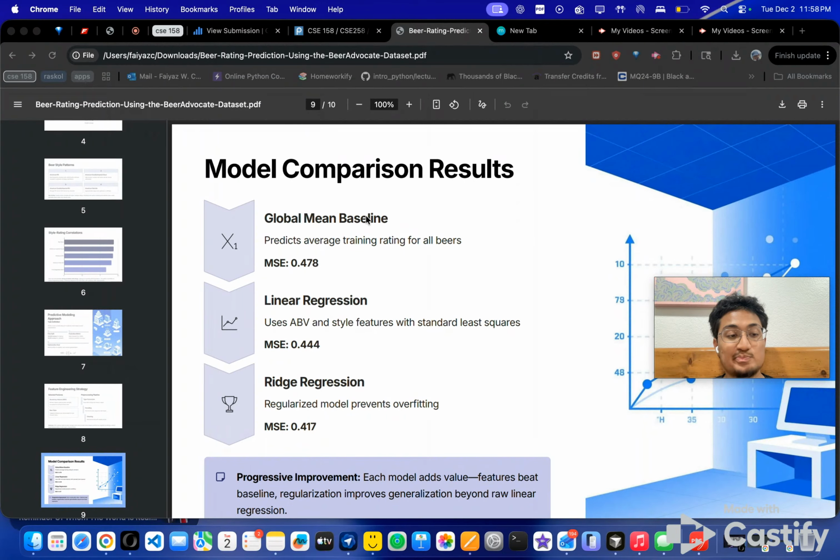Next, we have a standard linear regression model using ABV and beer style, right? And this reduced MSE to 0.444, showing that even simple content features add predictive power.